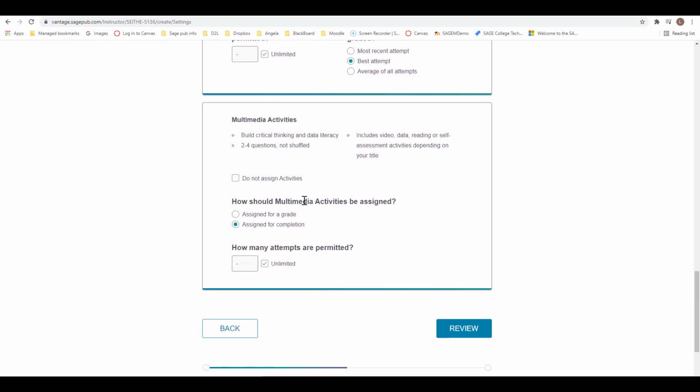And then the multimedia activities. These I will go in the next video and show you how to update the activity by itself, so that if you want to generally say that you want to only have everything for completion, but one or two videos you want to have for a grade, I'll walk you through doing those assignments in the next video. These multimedia activities, it just depends on the discipline. Like you will see self-assessments in business titles, you'll see data exercises in political science and sociology. And then you click on review.